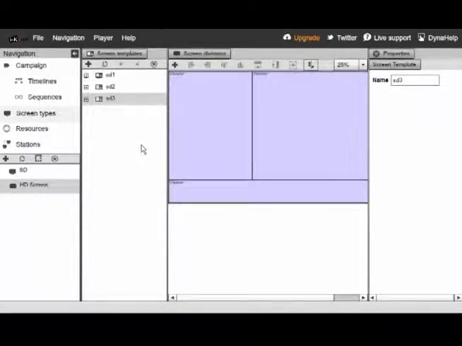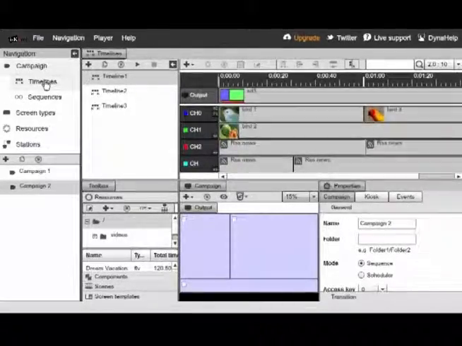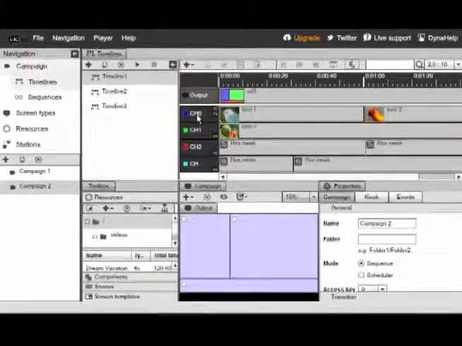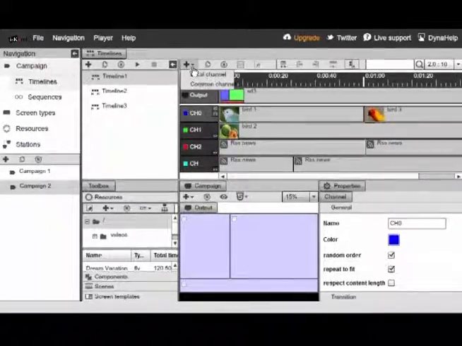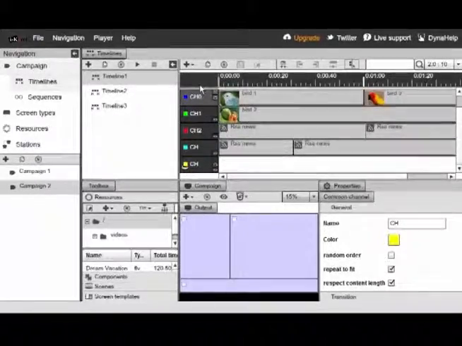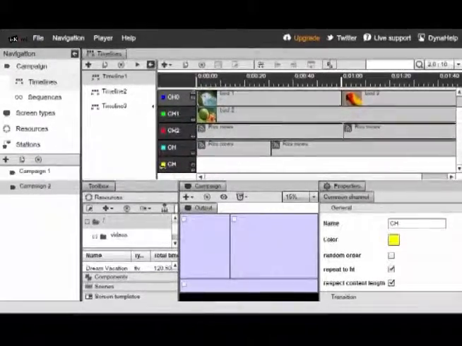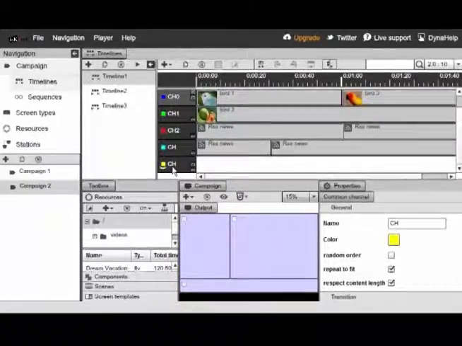So first, let's go ahead and switch over to campaigns. And you see that right now I just have my regular channels and they're assigned to my different screen divisions. Now if I click on the plus sign right here, I have another option which is common channel. If I click on that, I get another channel, but you'll notice that there's a small hand over my channel indicator, and this indicates to me that this is a common channel. This is a shared channel.